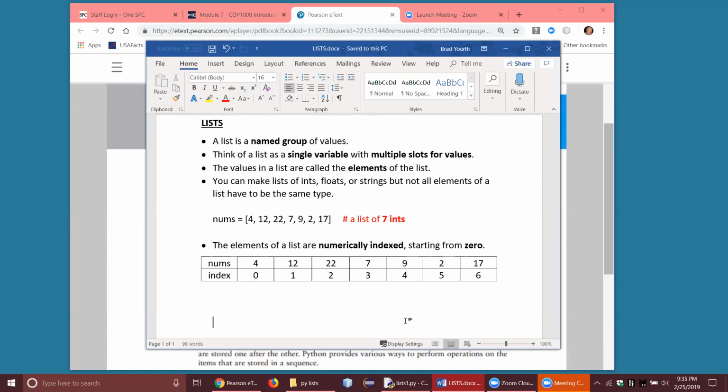Another way you can think about a list is it's a single variable with multiple slots for values. So there's sort of two ways to look at it. The values in a list are called the elements of the list. So that's terminology that you'll see frequently in the textbook or in the readings.